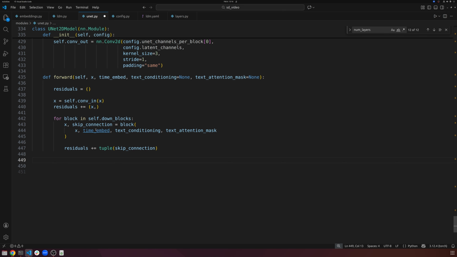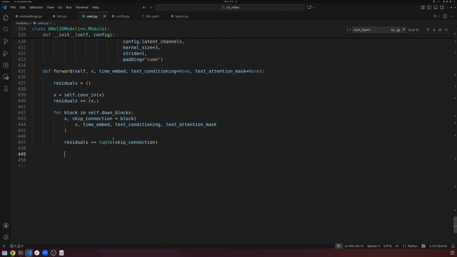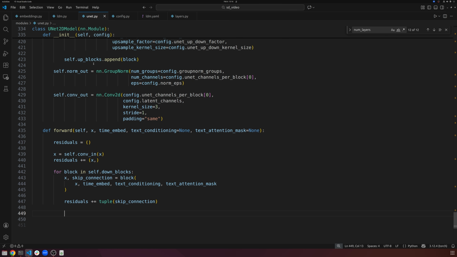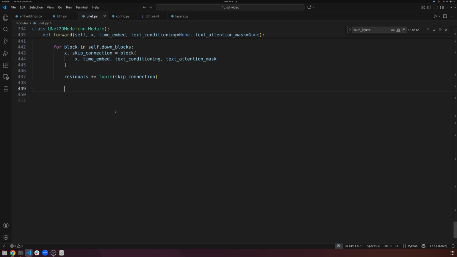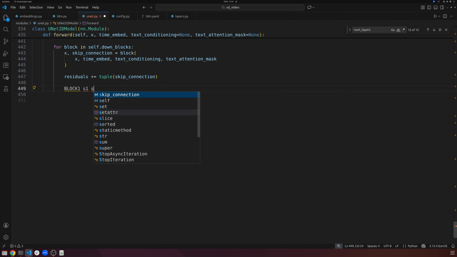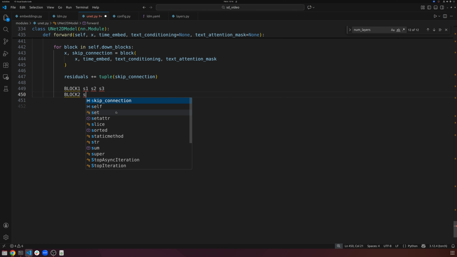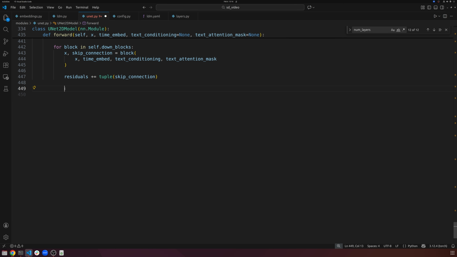So we're going to end up with basically a huge list of skip connections, and groups of those skip connections come from groups of our blocks, right? So if we have block 1, we're going to have skip connection 1, skip connection 2, skip connection 3, and then block 2 will have skip connection 4, skip connection 5, skip connection 6, right? For every single block, we're going to have some skip connections. We're going to have to re-index this in a bit, but we'll get there when we get there.